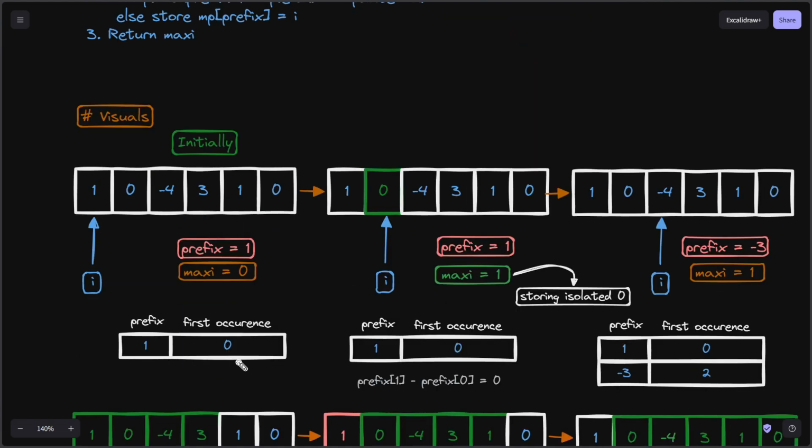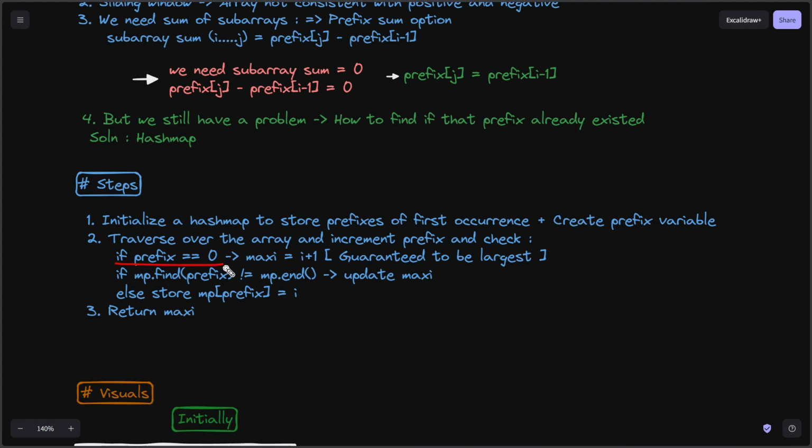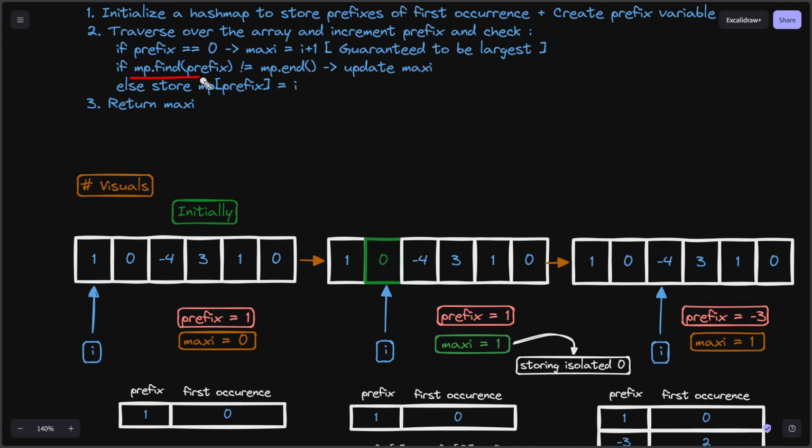So let's visualize how this method works. First, we had this array. For the first element, the prefix is going to be 1. The max is 0 because we have not received any element which has a prefix equal to 0 or a subarray of sum equal to 0. So the current size is 0. You can see the prefix is not equal to 0. mp.find of prefix, no. Hence we are going to store mp of prefix is equal to i. I is going to be 0.